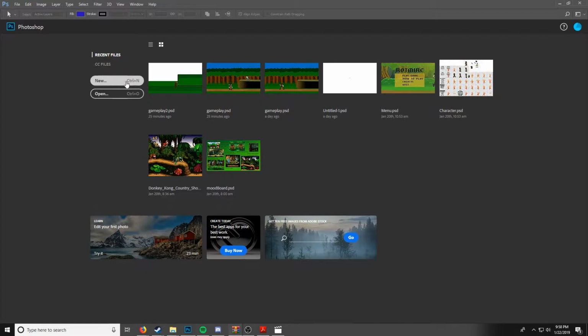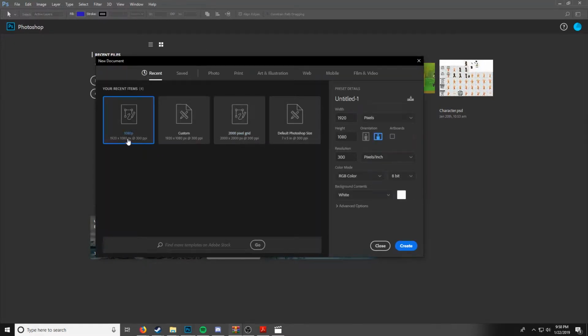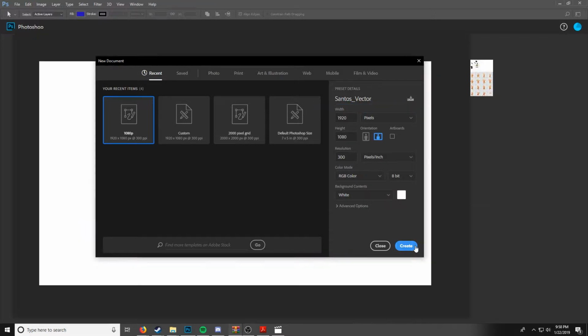First, what you have to do, of course, is press the new just to start a new project. You can choose whatever presets you like. I like to use 1080p just because it's standard basically. Make sure to name your project. I'm just going to name it my last name and vector since that's what the project is.